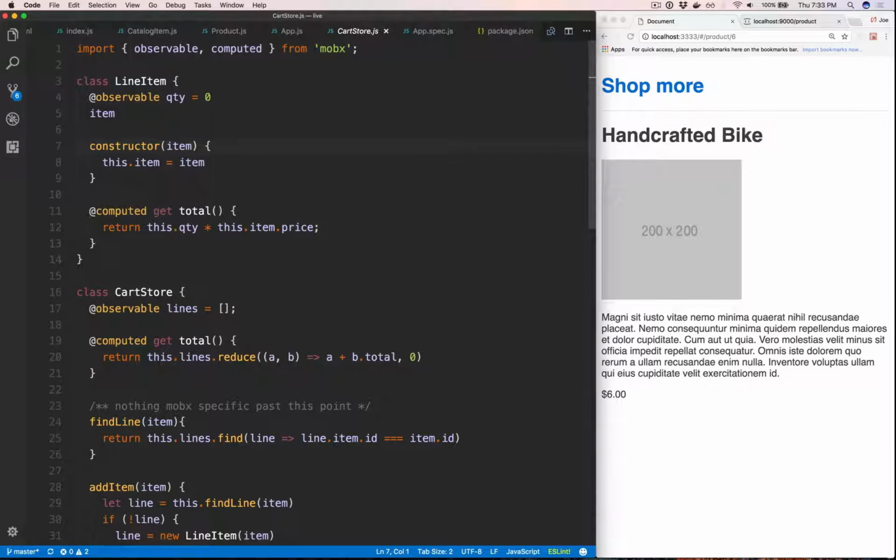Line item is each item in our cart, right? Cart store is a collection of line items. I've created this observable value called quantity, and I've initialized it with a value of 0. Or I'm sorry, this observable variable, all right? You can think of observable from MobX like state in our components. When it changes, everybody knows about it, okay?